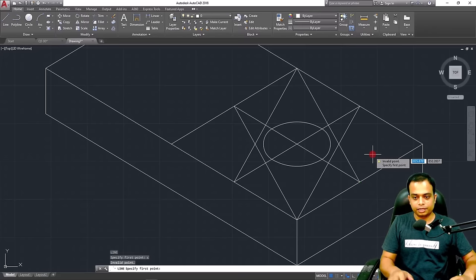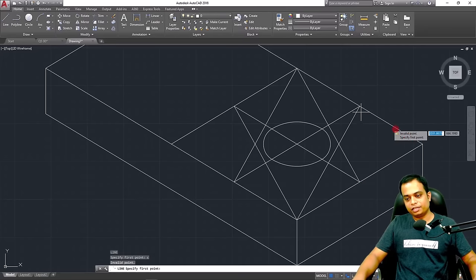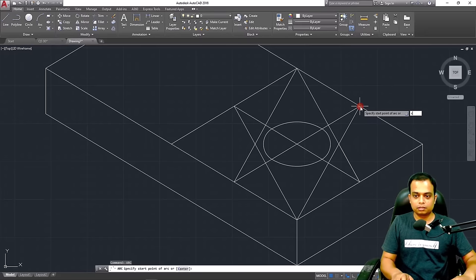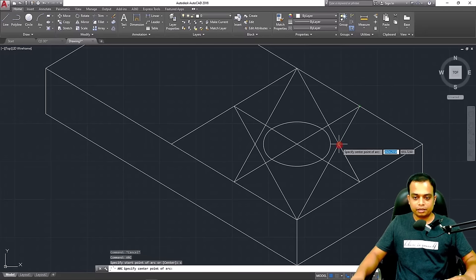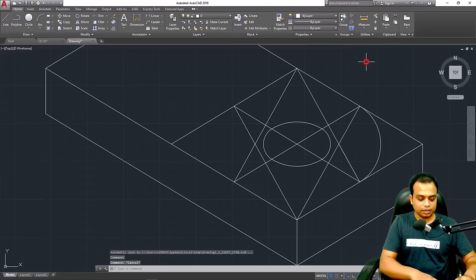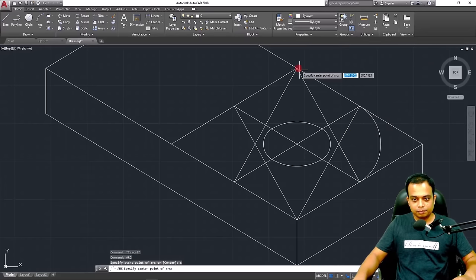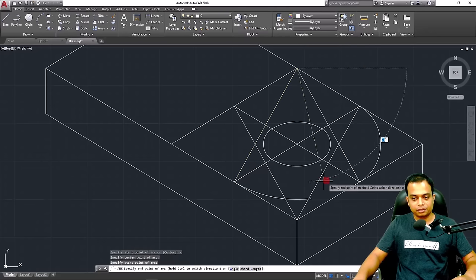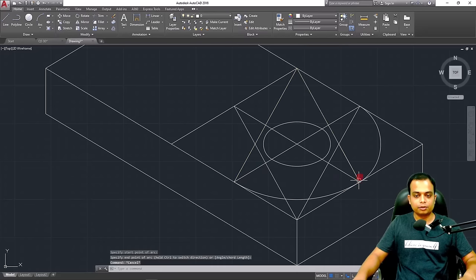Now arc center, and it's very easy. Now here you'll see the semicircle, take this as the center, this much as the radius, and here you go. What did I just do? Arc center, center, radius, and move in the anti-clockwise direction until you reach here. Again, arc center, center, this much is the radius, a bigger radius relatively, and here you go.